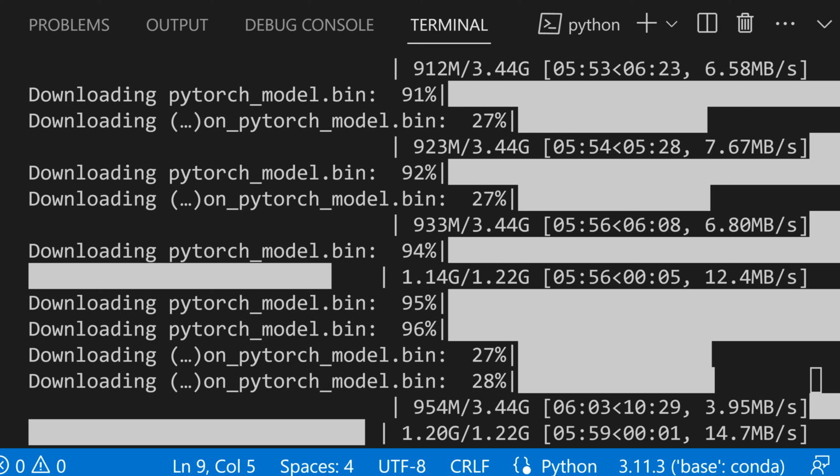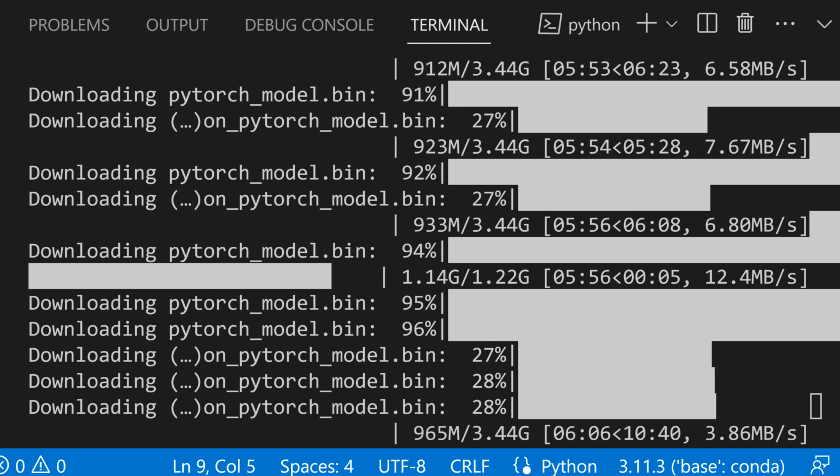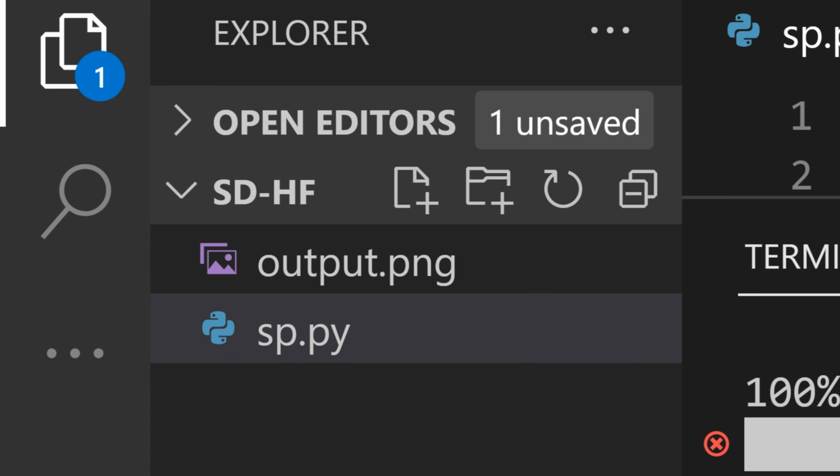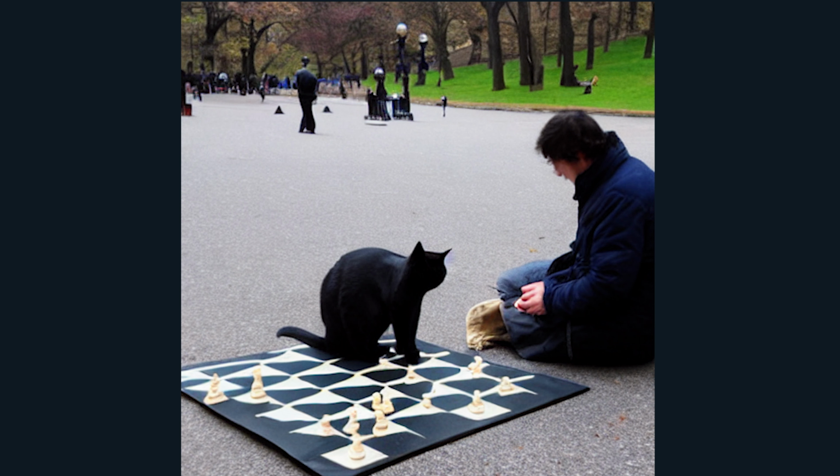On the first run, the HuggingFace library will download the pre-trained model and any tokenizers, which could take a few minutes, but these will be cached for future runs. After it's done, you can view the output image in the same directory. Here's the one that was generated from my prompt.